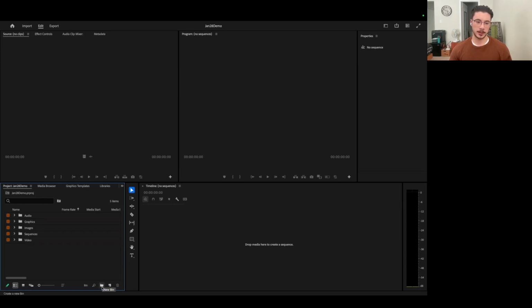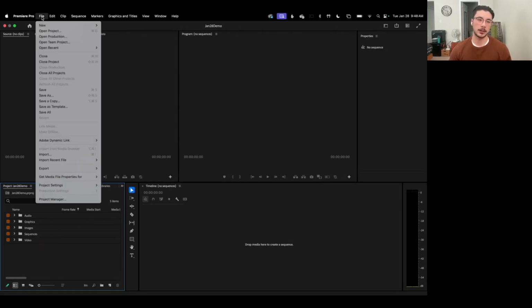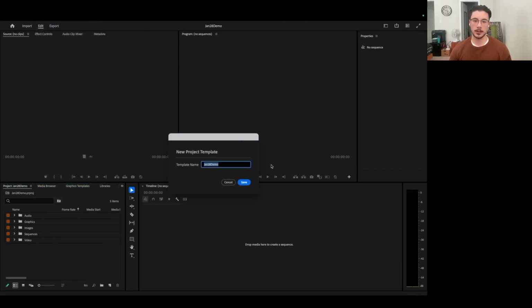To make bins, these bins have appeared because you set them up in your template. So if you come up with a bin organization that you like, you can go up to the top file here. You can see this drop down, and then you can do save as template, name it whatever you want and click save. And then when you go to start a new project, you can click from template.